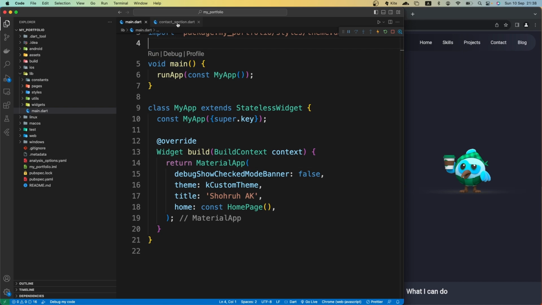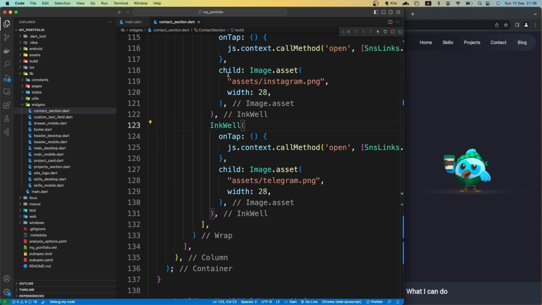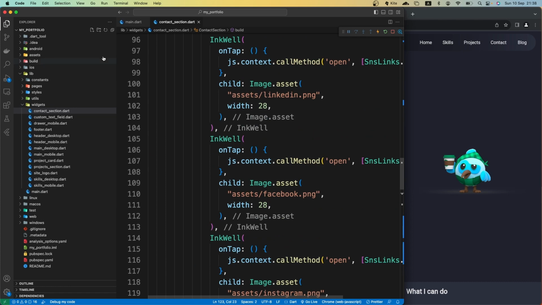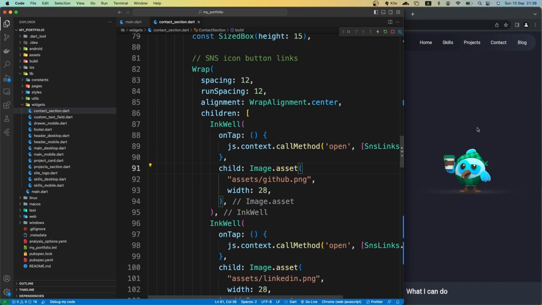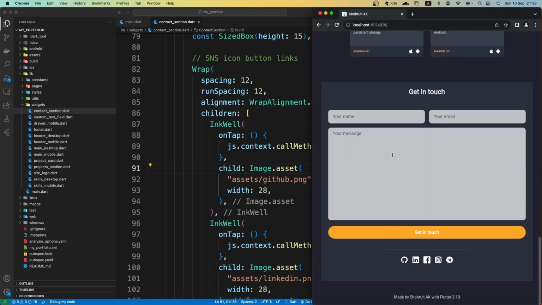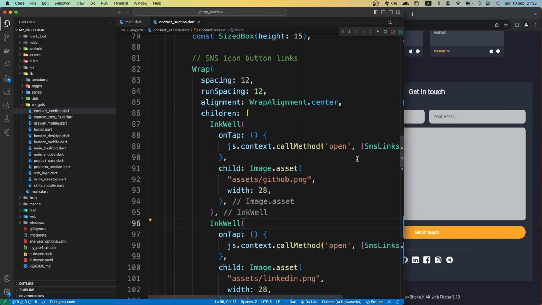So basically, let's go to the contact section. If you remember, in our contact section, we had a bunch of SNS icons. If I scroll all the way down, we have these GitHub, LinkedIn, Facebook, Instagram, and Telegram icons that point to our SNS portfolios, right? So basically, what we did before was something like this. We just defined the name of the file, that icon file .png, and that's what we did previously.